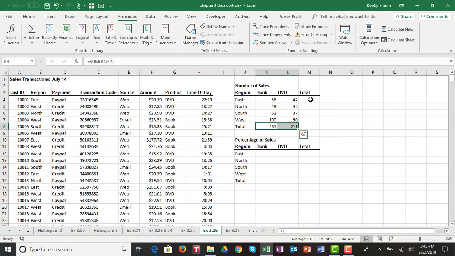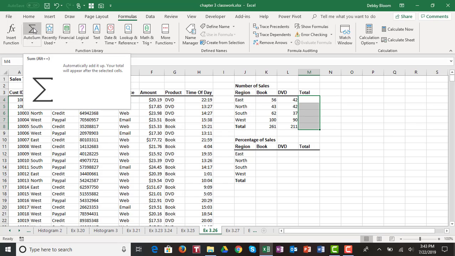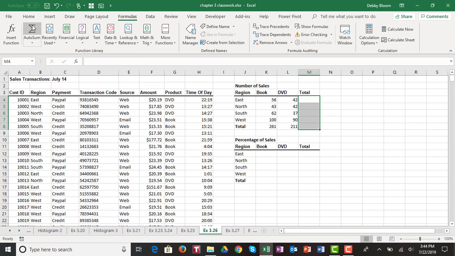Now we're going to do the same thing in column M. Select the range M4 to M8 and do the same thing. Just hit the AutoSum button. Don't bother hitting the down arrow, just the button. And we have now summed up all of our rows as well as all of our columns.